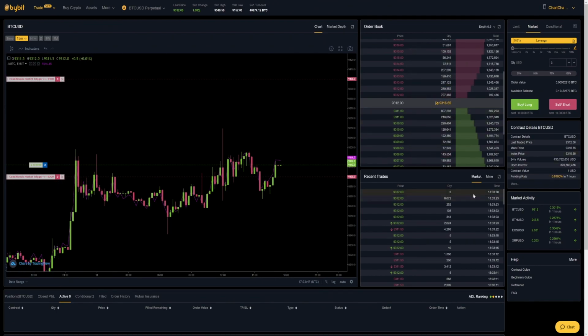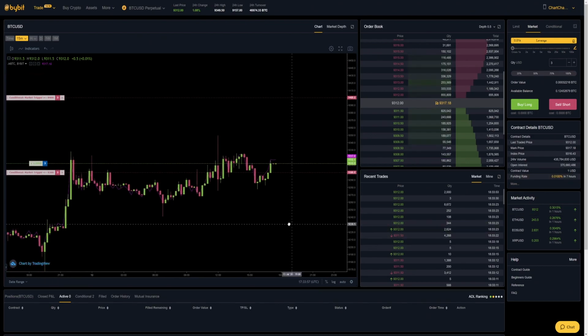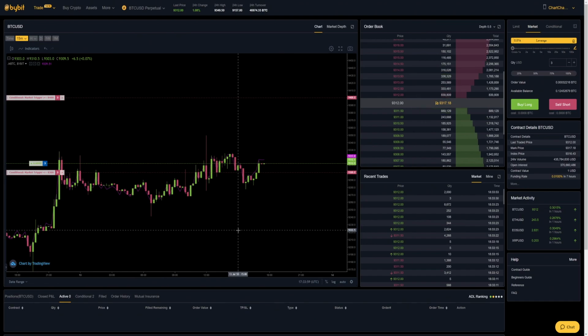So that's the main advantage here of Bybit. They're making things very simple for you. It works the same on BitMEX. You still have your funding over here, so you can see the funding rate is still just exactly the same. And yeah, that's a basic overview of the exchange.